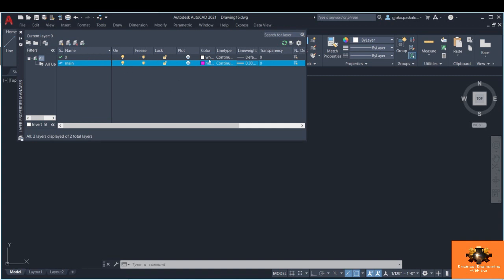As you can see, we have other options here, but when I create my layers, I usually change the color and the line weight. In rare cases, I mess with the other options, but there is the possibility to do so. So as you can see here, you can freeze the layer, turn it on or off, lock the layer, allow the plotting. We can change the line type.